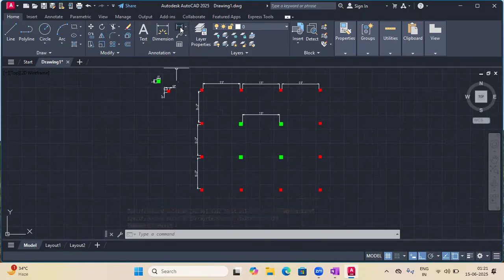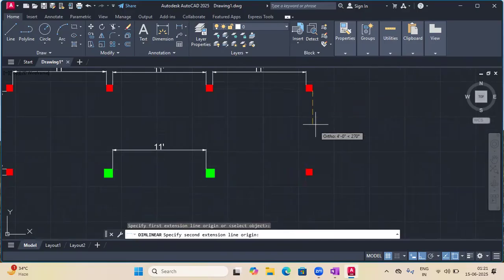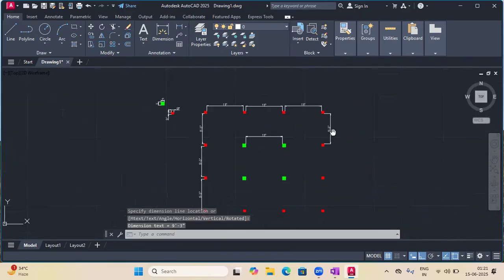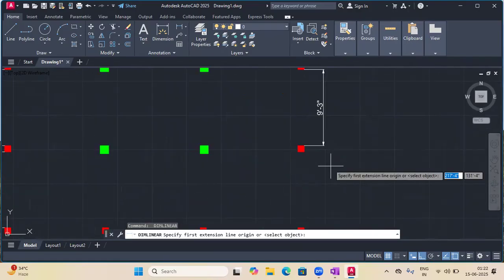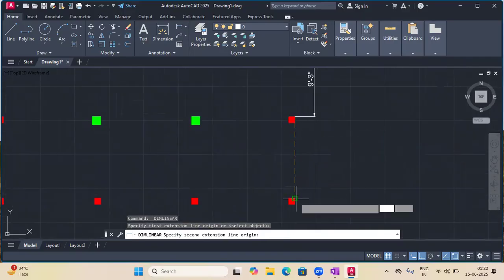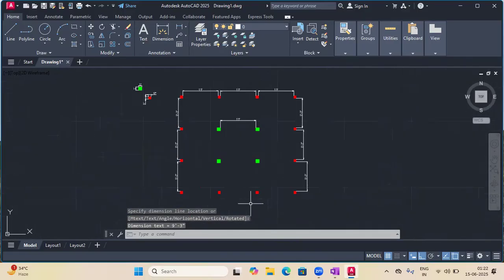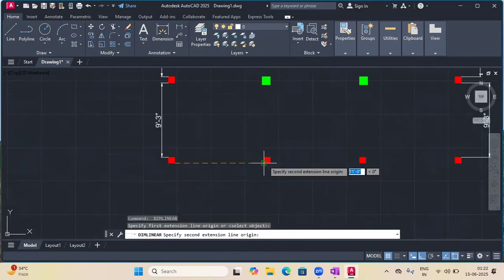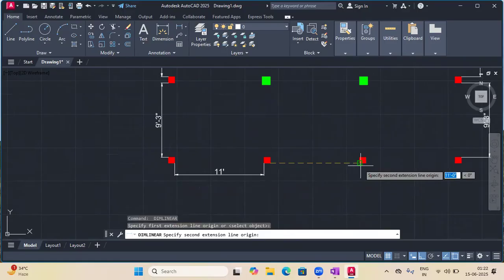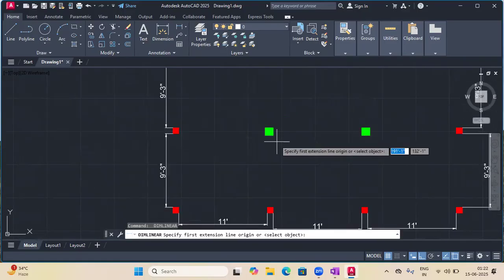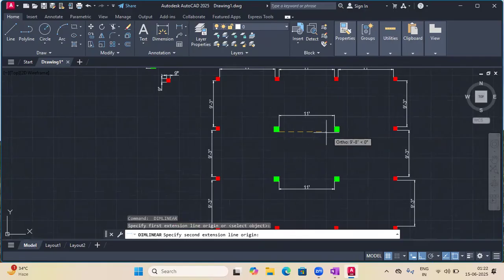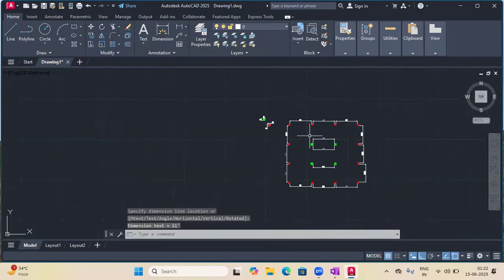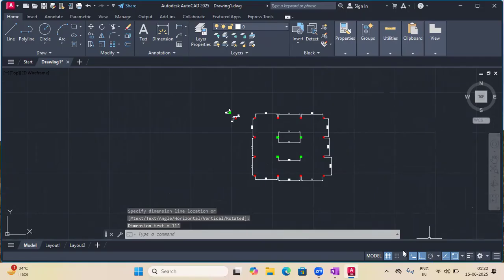So this way you create a column layout accordingly, and then check these things using other software like STAAD.Pro. So I'm just teaching you this way how in AutoCAD you draw the column layout. You can give grid lines also. So you do it on your own. Give the grid lines. Grid lines should be dotted lines.